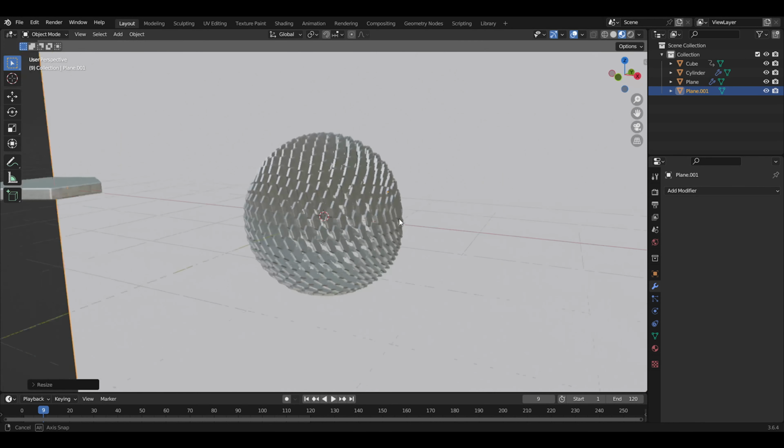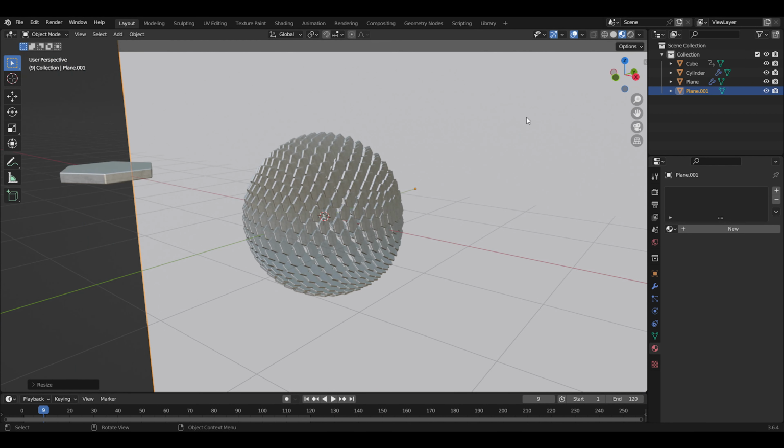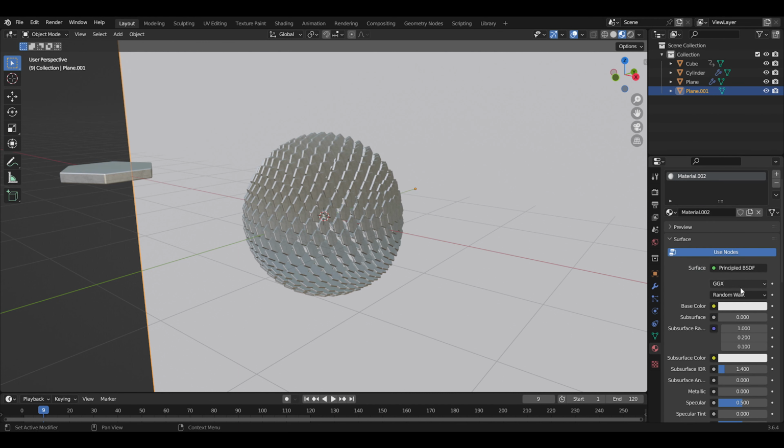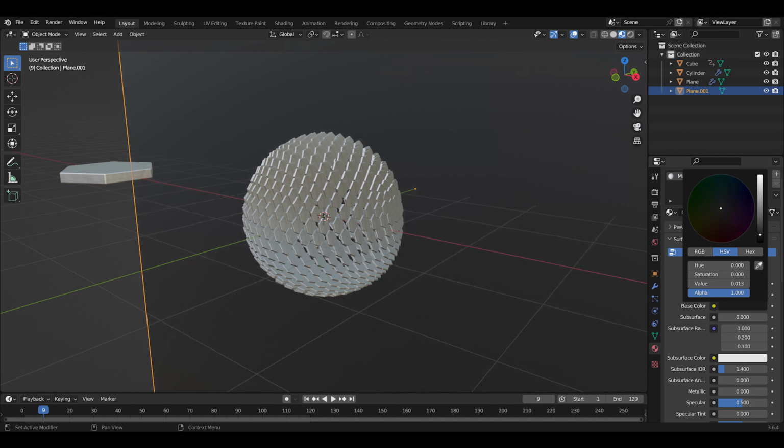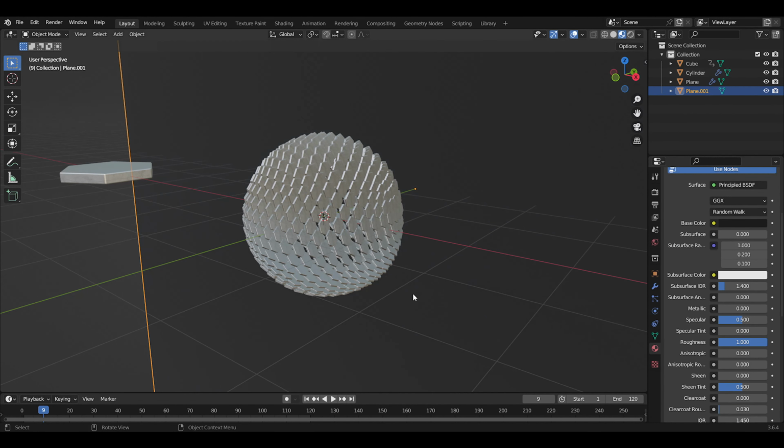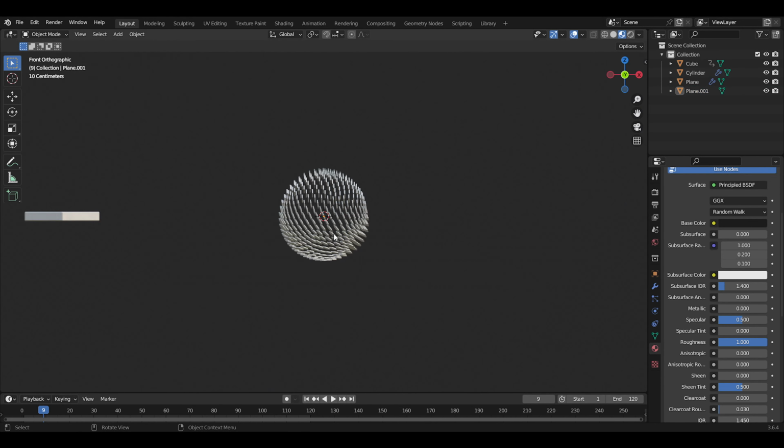So for the material in the background, you can choose whatever you want. You can use another material from Polyheaven or something like this, or you can just create your own if you know how to. But I'm just going to bring this to a really dark gray and then put the roughness up, just for the sake of time.